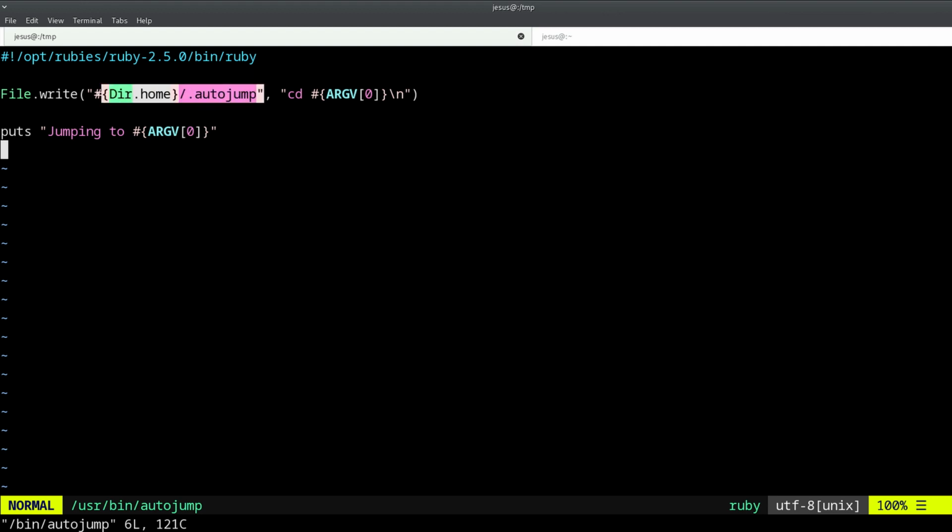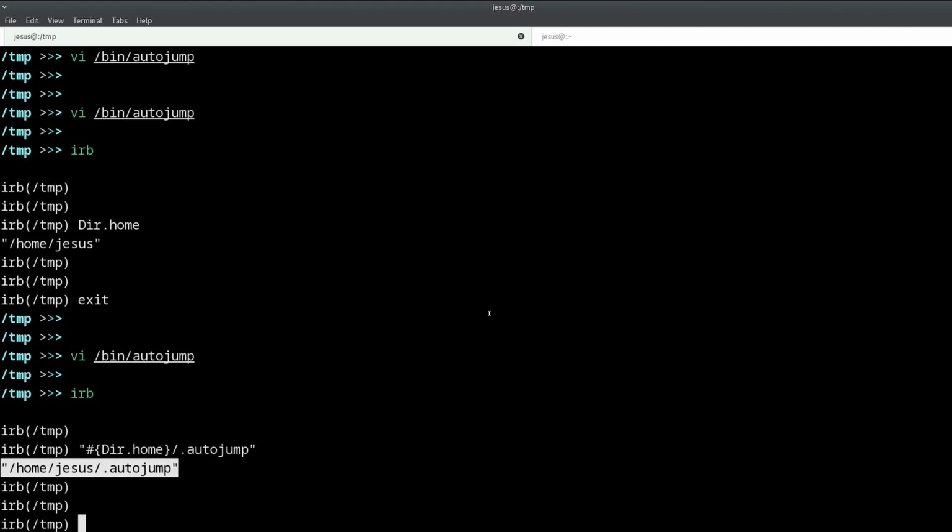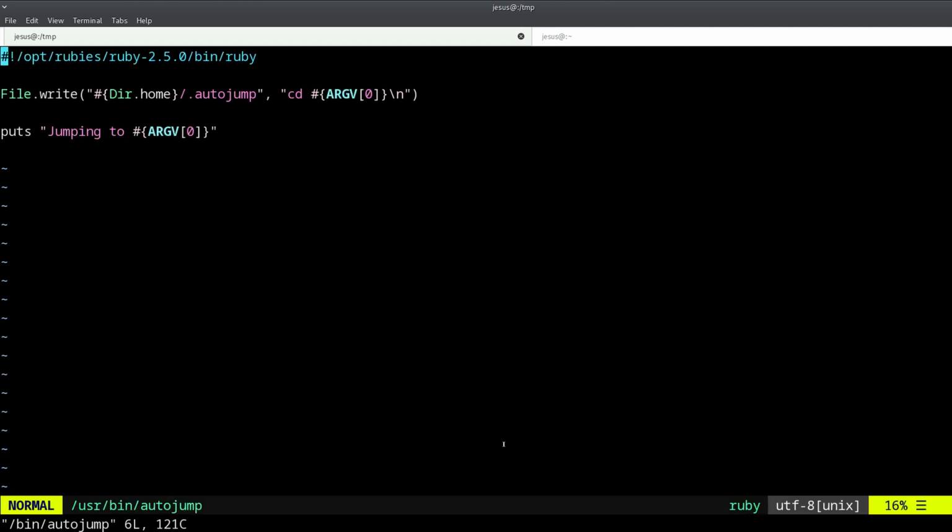So if I copy this, again, I go to IRB, we get this. So now we get a path, a very specific path, that we are going to be using for the AutoJump implementation. And the second argument is the content of the file. That means it's what goes into this file. What are we writing into this file? Well, we're writing this. And this is the cd command, right?